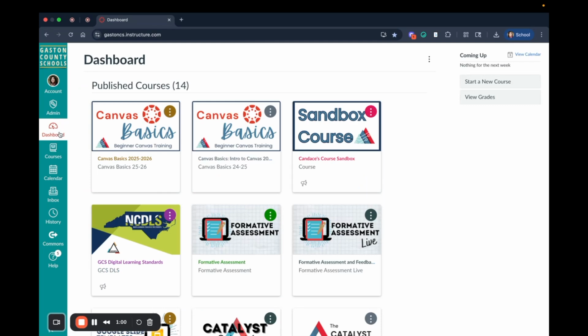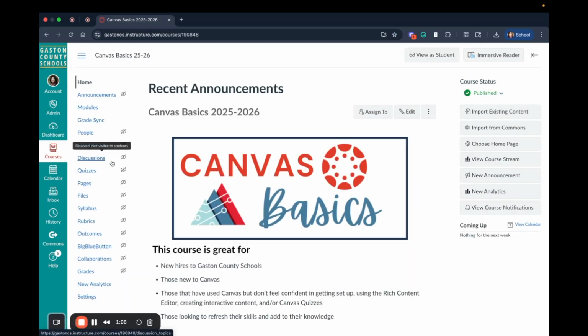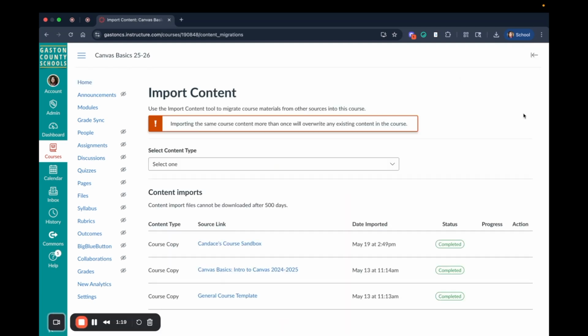Next, we're going to go back to our dashboard, and I'm going to navigate to the new course. So when I click on the course, it's going to again land us on the course homepage. And I am going to find the Import Existing Content button on the right-hand side of the screen. When I click that button, it's going to take us to the Import Content page.